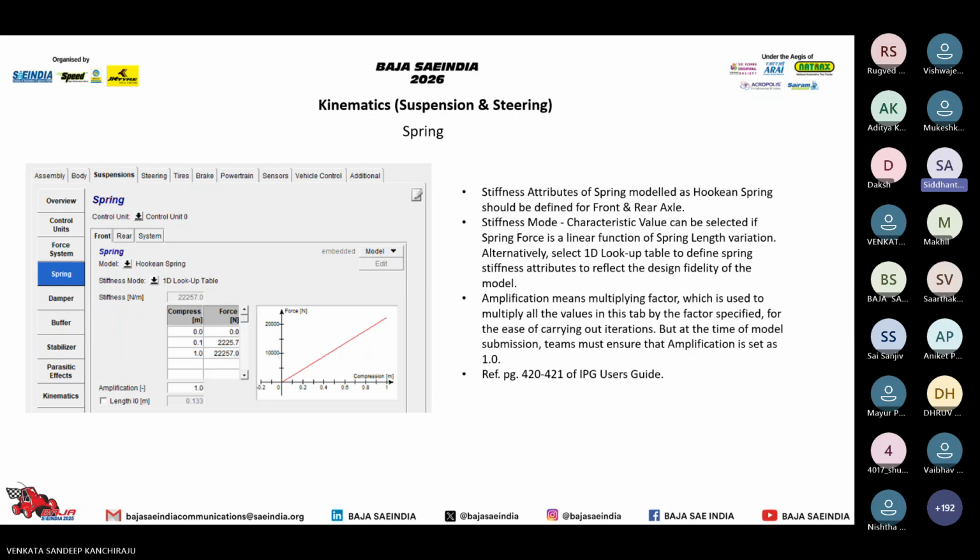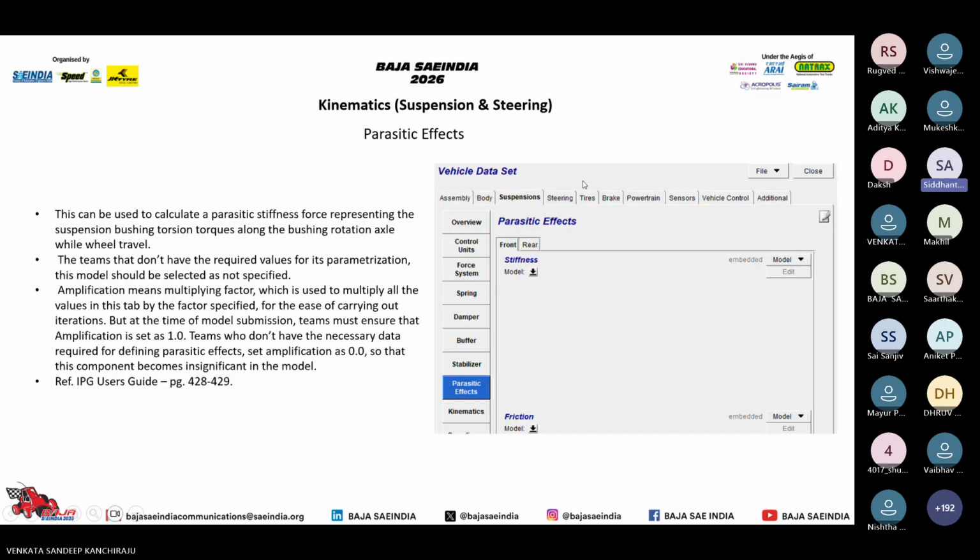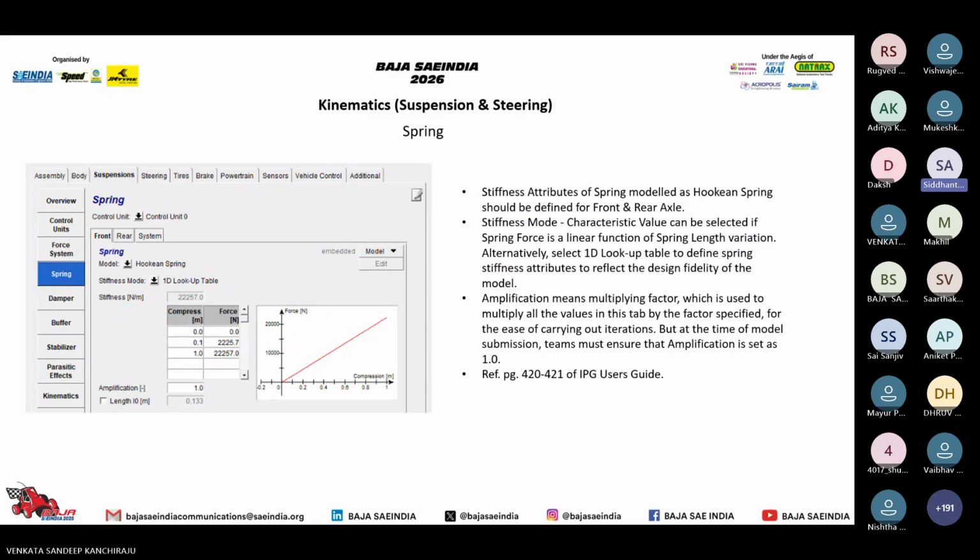Now, most of the teams get confused about what exactly the amplification is. Amplification is a multiplying factor, and it depends upon the iterative process. You need to carry out the iteration, and the team must ensure that the amplification value is 1. No changes to be done in the amplification. It should be kept as 1 by default. And in the spring, firstly we need to select Hookean spring. There are two options: either you can go with the 1D lookup table or you can go for the stiffness and enter the stiffness value directly.